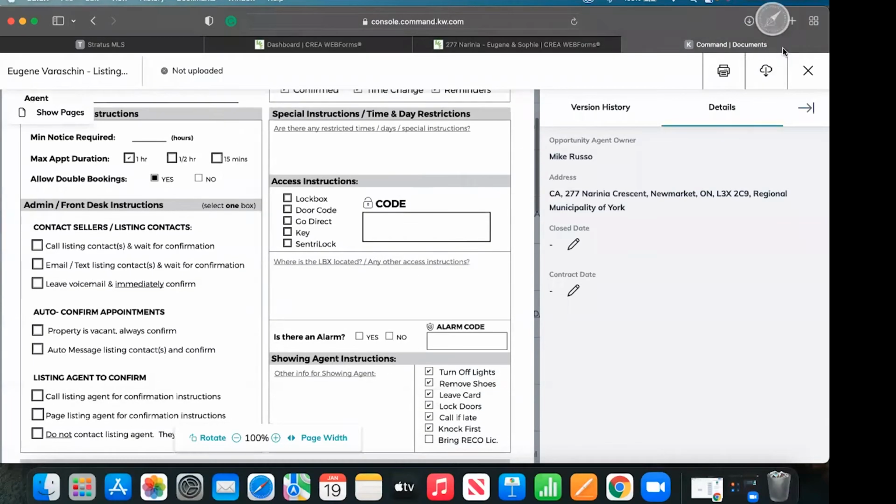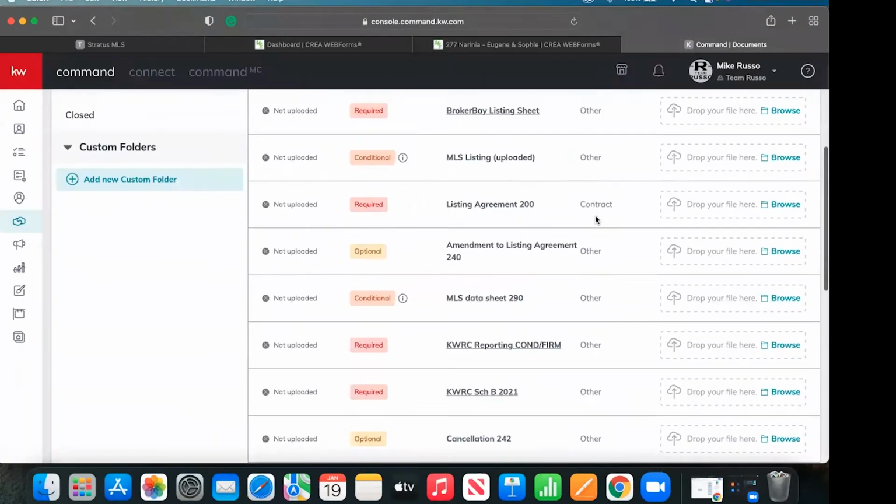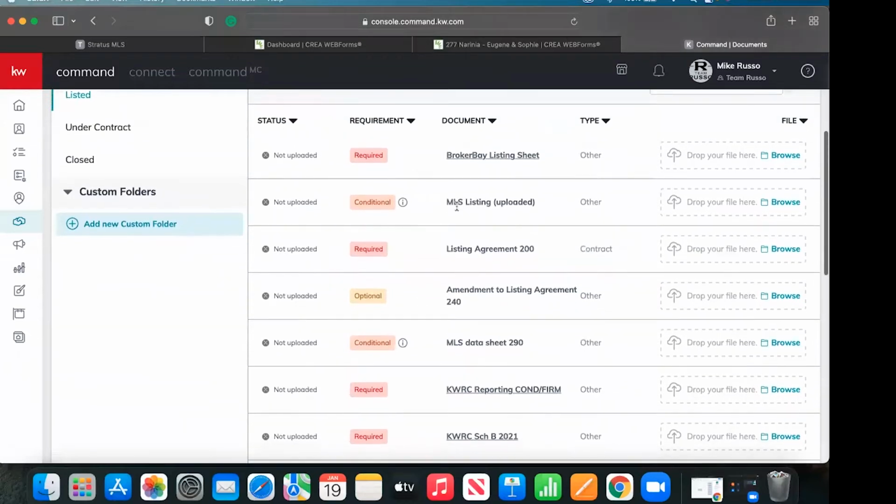Okay, it's pretty straightforward, nothing too crazy. I'm actually going to download a copy of this. All right, we can use it for later. Okay, we go out of here. The next one is the MLS listing. So this is the uploaded version. Now, why it says conditional is because this isn't required until you've actually uploaded it to MLS, right?